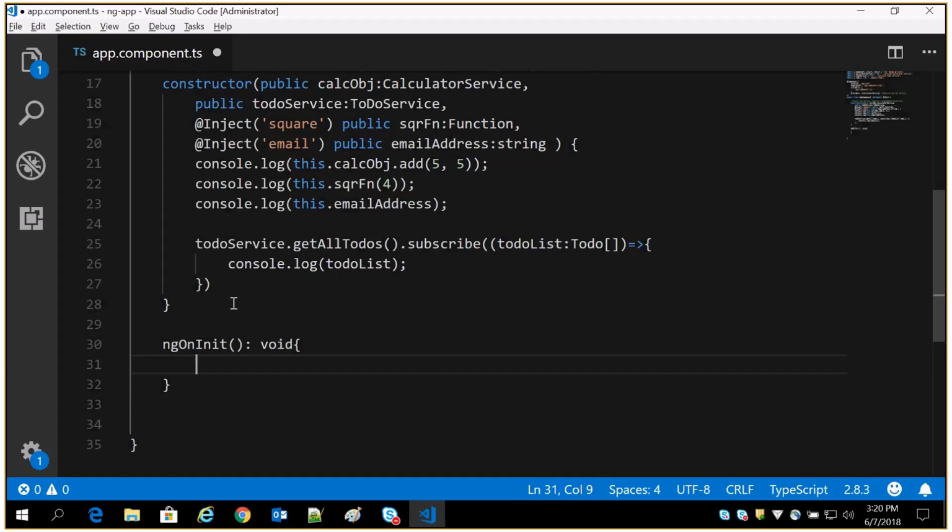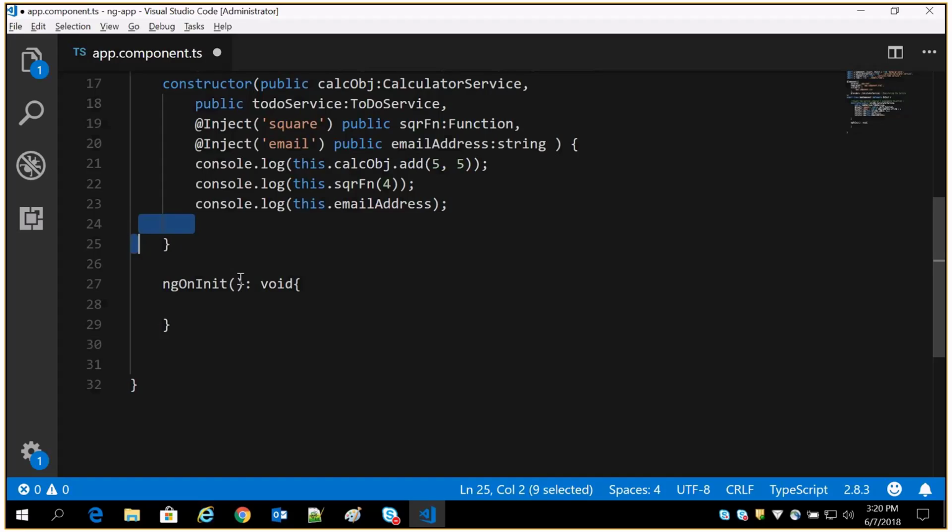This method will be executed when the component is getting initialized. Whenever the component is getting initialized, this method will be the first method to get executed, and this is the best place where we are supposed to perform the Ajax related activity. So I'm just going to take this code, and in the ngOnInit method I'm just pasting it.